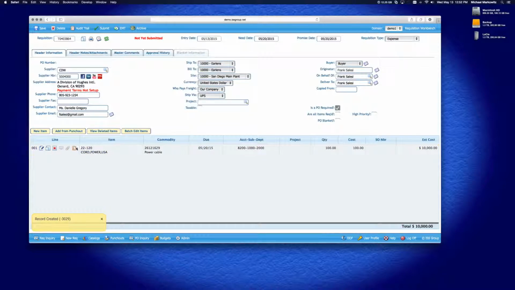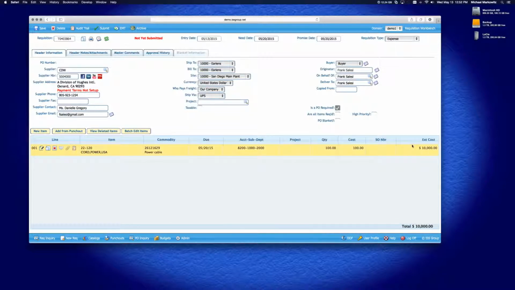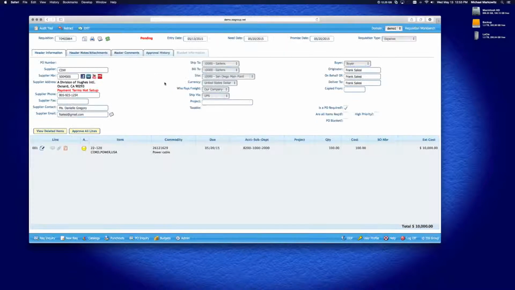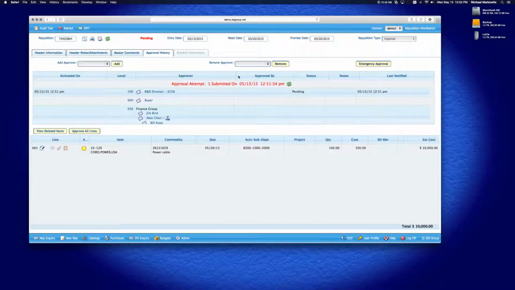When I save and close it, it creates a line item record. It tells me the account, the sub-account, the department, the quantity, the cost, and the extended cost. So now what the user would do is they would submit the requisition. If I submit the requisition and I go to approval history, you'll see that I have an approval routing here. Now, the first person in this approval routing has been notified by email, and that's why they're pending.